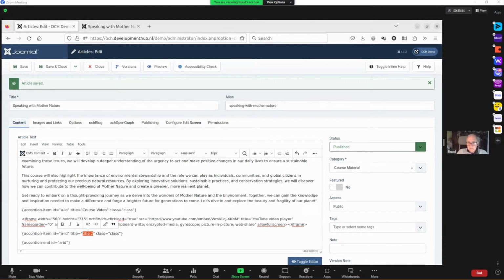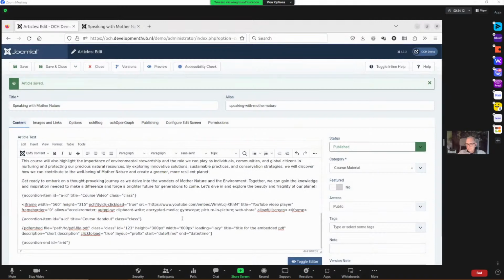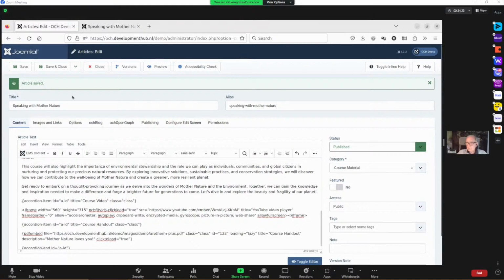course handout, which is a PDF. PDF embed. Okay, so, oh, wait, I have it here already with the code. Okay, let's see what that looks like.